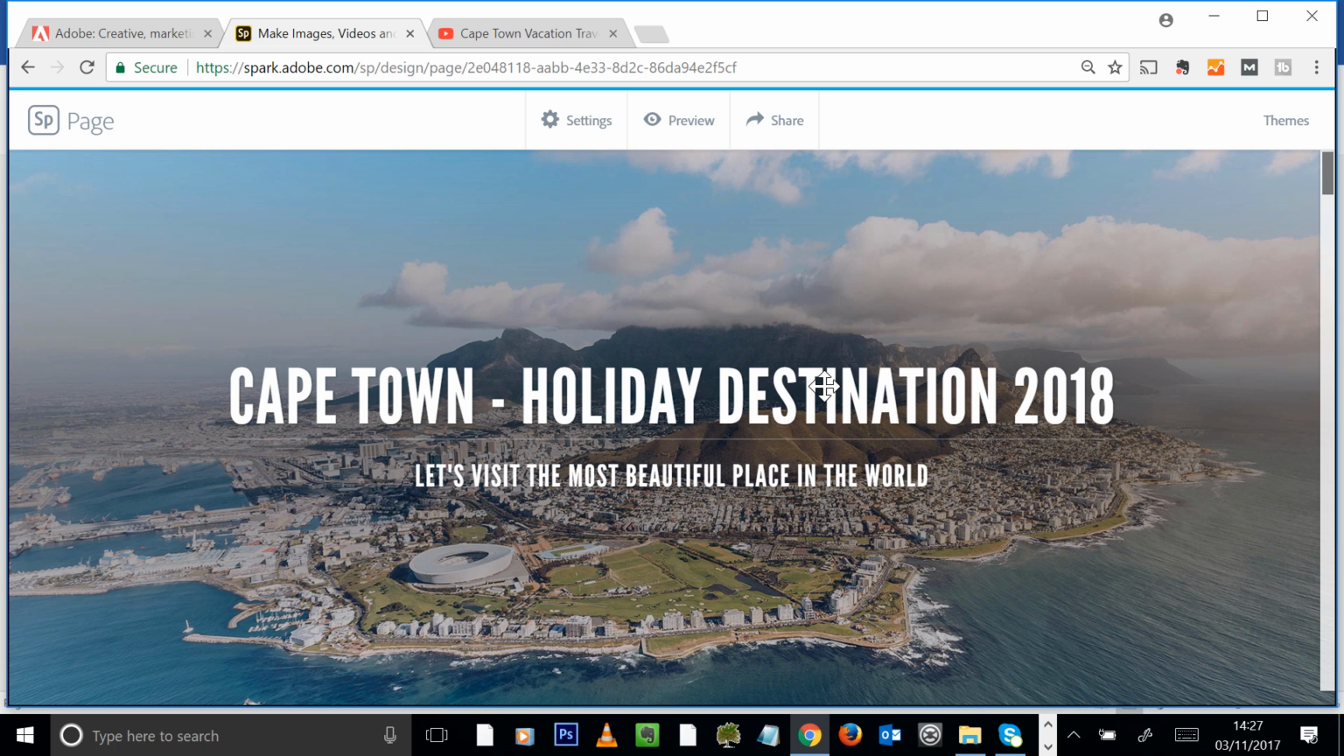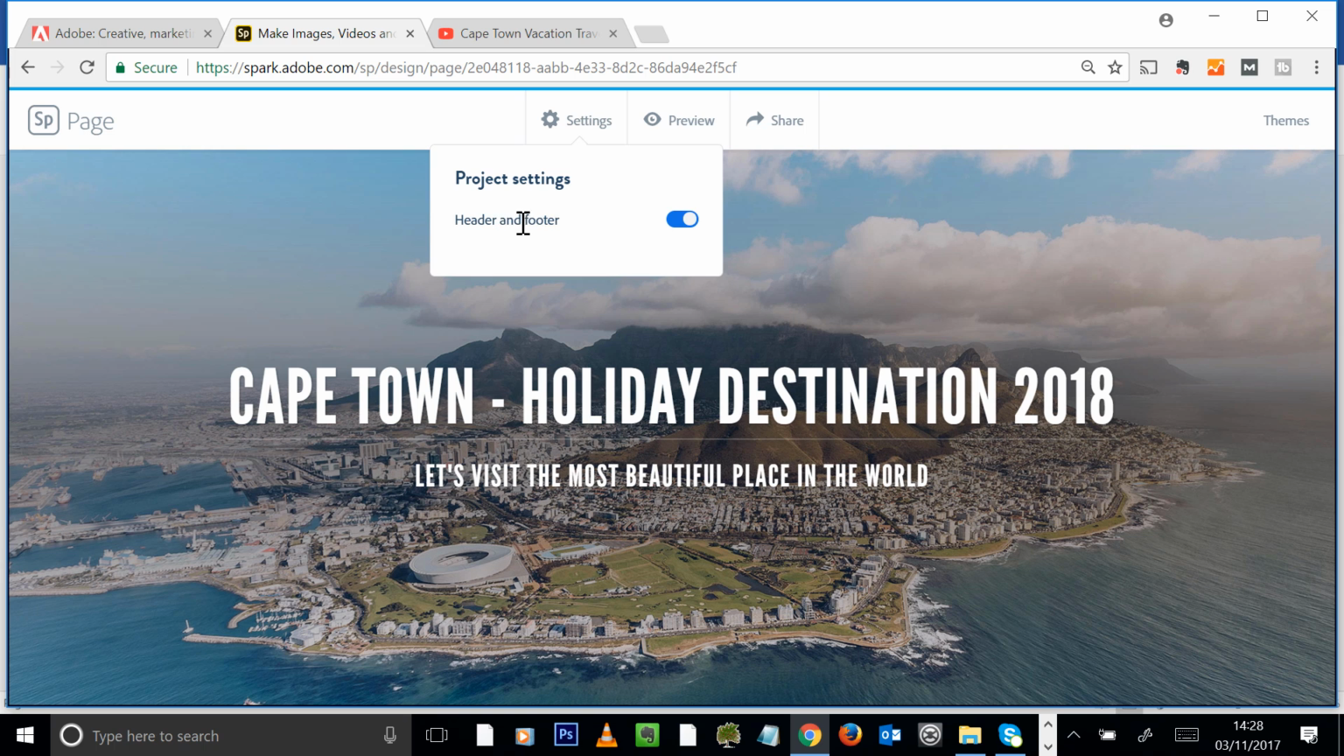Once you're done with your whole creation here, you can share it immediately. You can preview it as you move along, and you can even go to settings and create a header and a footer. Now this is amazing because it actually ties it to your brand and creates a header and a footer that sits like a website. Any website would have a header or a footer.